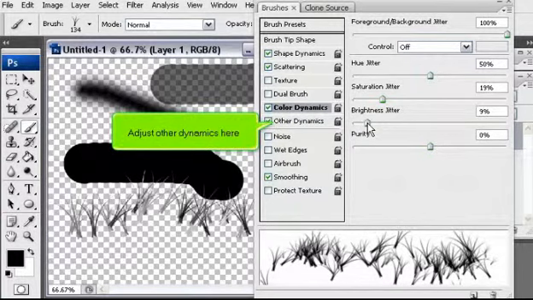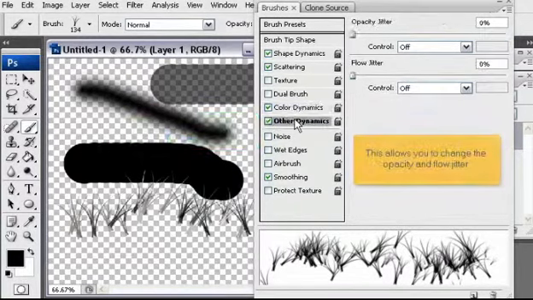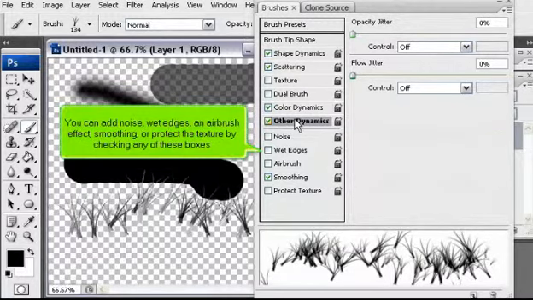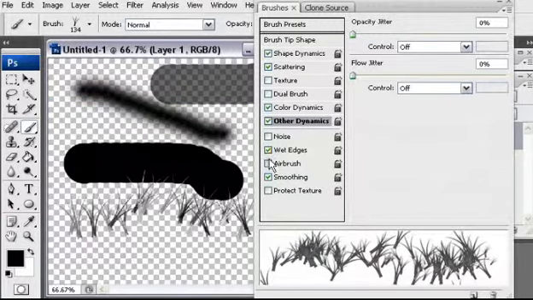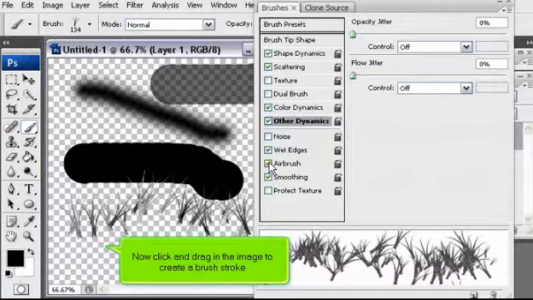Adjust other dynamics here. This allows you to change the opacity and flow jitter. You can add noise, wet edges, an airbrush effect, smoothing, or protect the texture by checking any of these boxes. Now click and drag in the image to create a brush stroke.